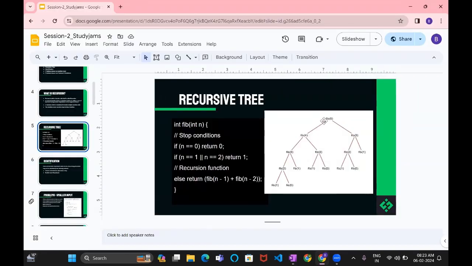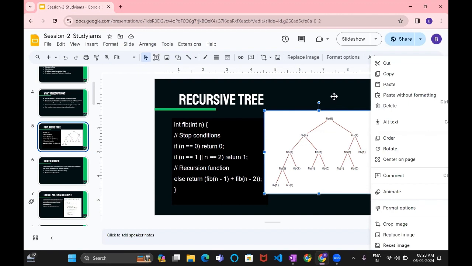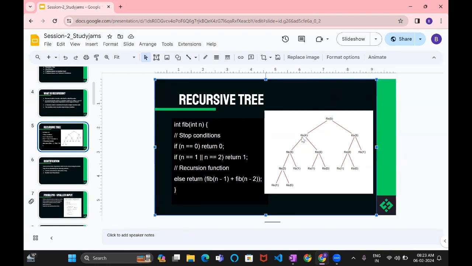This is the recursive tree. Fibonacci of 5 first calls Fibonacci of 4 as well as Fibonacci of 3. Fibonacci of 4 will further call its lower two numbers. This keeps on executing until we reach the base case. And here we have taken three base cases. When value is 0 or 1 or 2, we are just stopping the recursion and just returning the value.